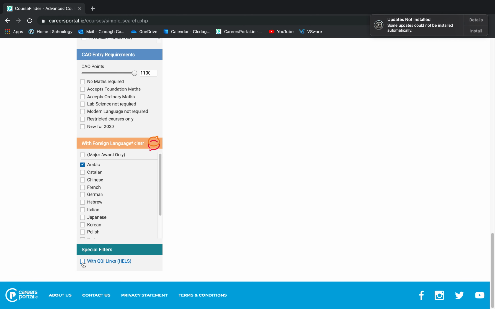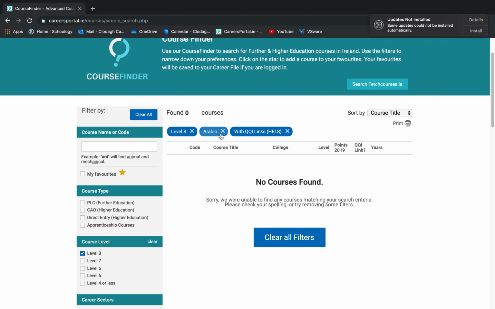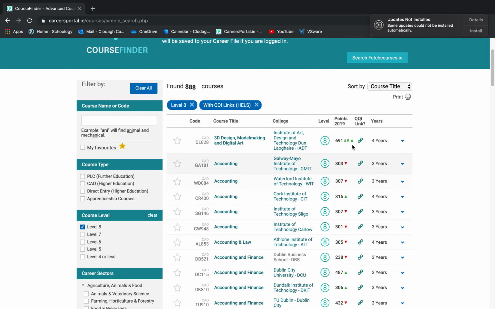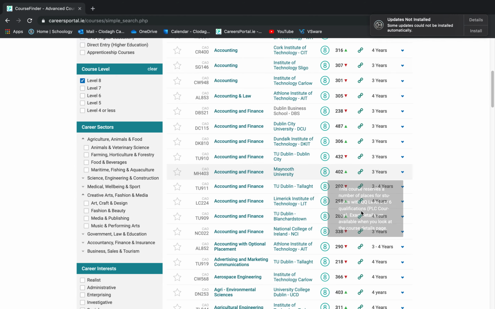And then if you want a course that has links to PLC courses, if you know you're going to do a PLC course first before college, you might want to click this box and this will show you courses. This will show you courses that have links, and that link symbol will also tell you that the course reserves a number of places for students with PLC qualifications essentially.